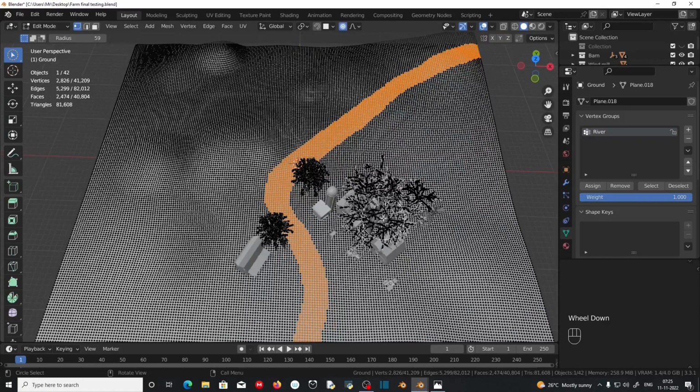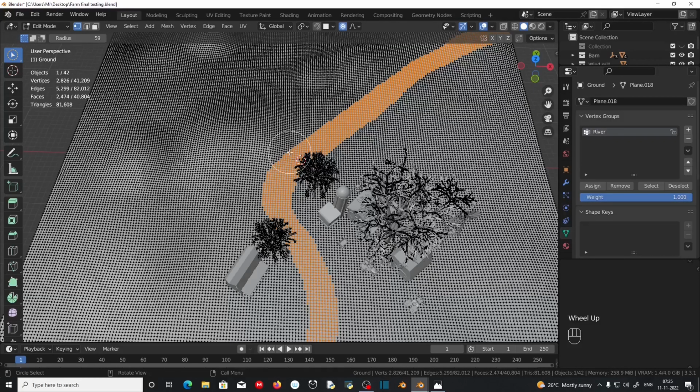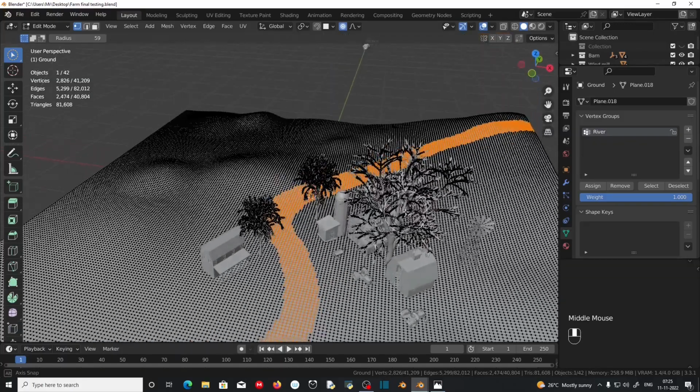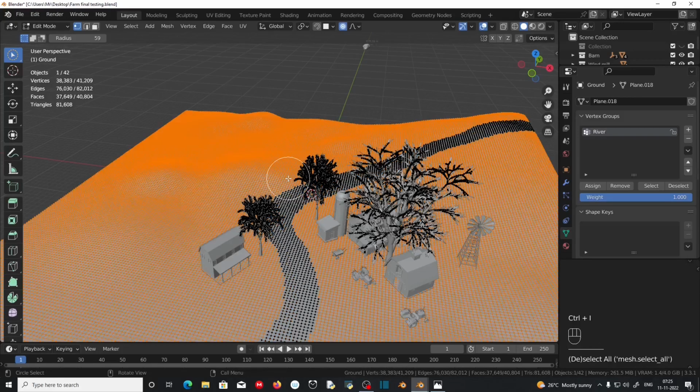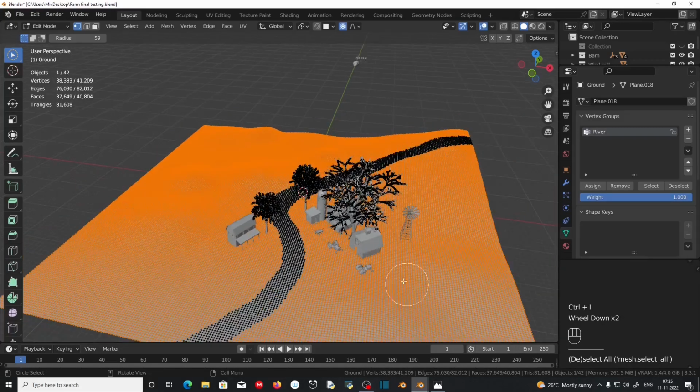Now we need to create another vertex group called ground so that we can place a displacement modifier on these vertices. So we need to invert this selection. So Control plus I on the keyboard. This will invert the selection. Then create another vertex group. Double click and change it to ground soil. Then click assign.